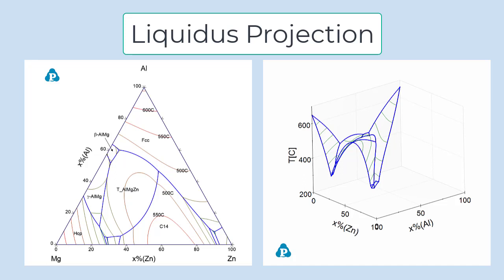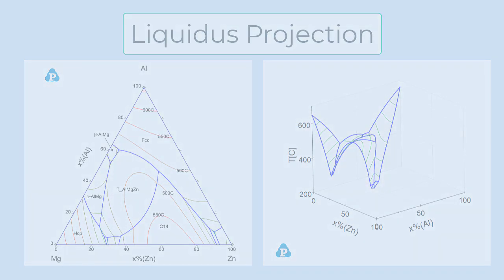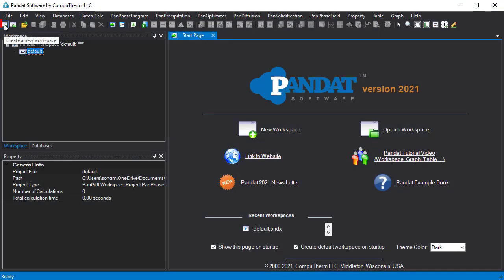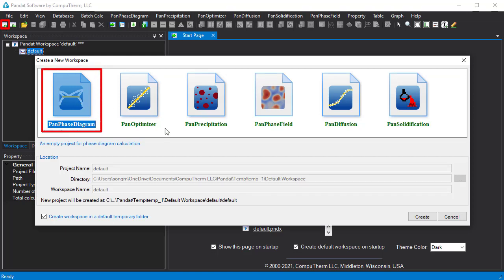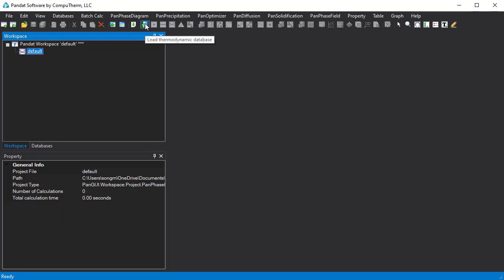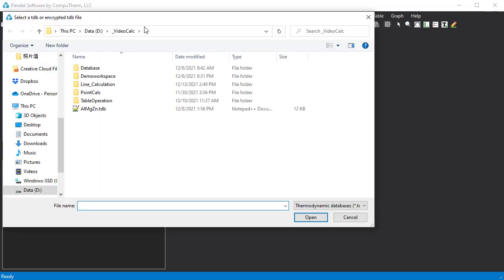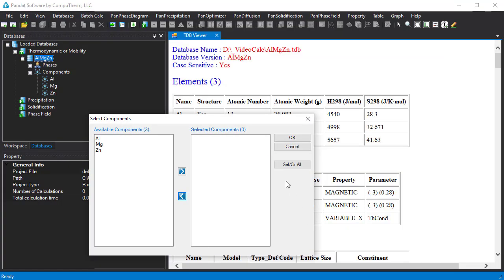In this video, we will use the aluminum-magnesium-zinc ternary system as an example to demonstrate how to calculate a liquidus projection and how to visualize it. Similar to other phase diagram calculations, first create a workspace with the PanPhaseDiagram module project and load database. Select the aluminum-magnesium-zinc TDB file. Select all three elements.